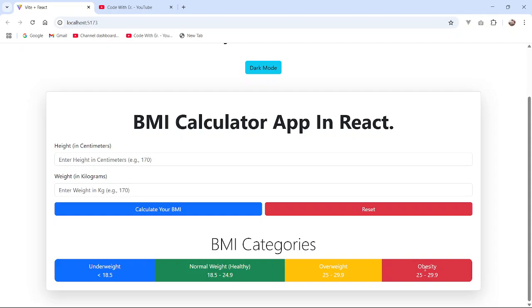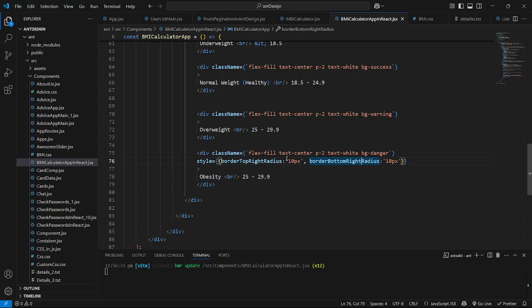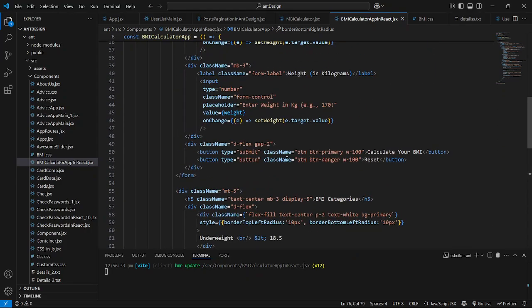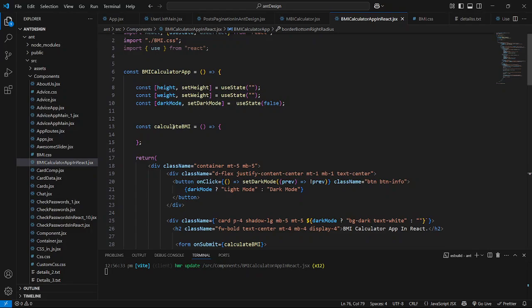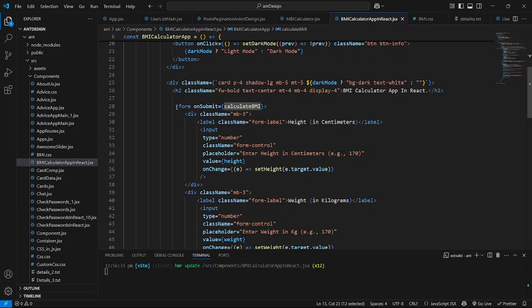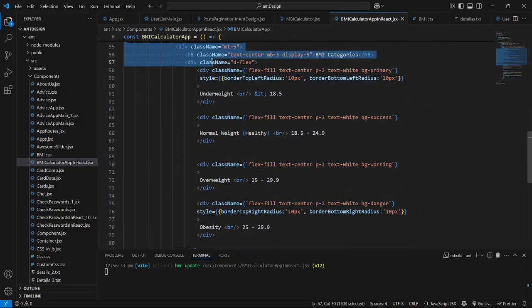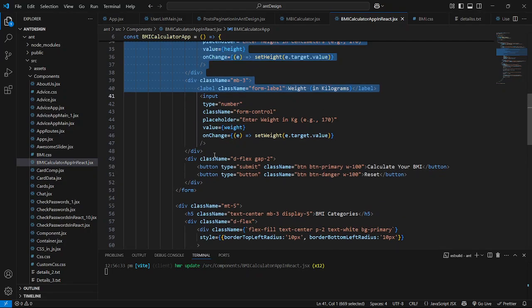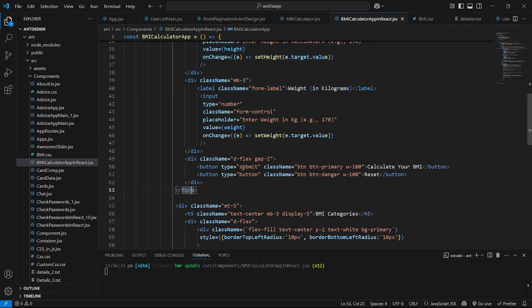Okay, so this is it. Okay, so guys, now this is it. So now guys, we have to calculate this calculate BMI method whenever the form is going to be submitted. Okay, whenever this form is going to be submitted through this submit button.